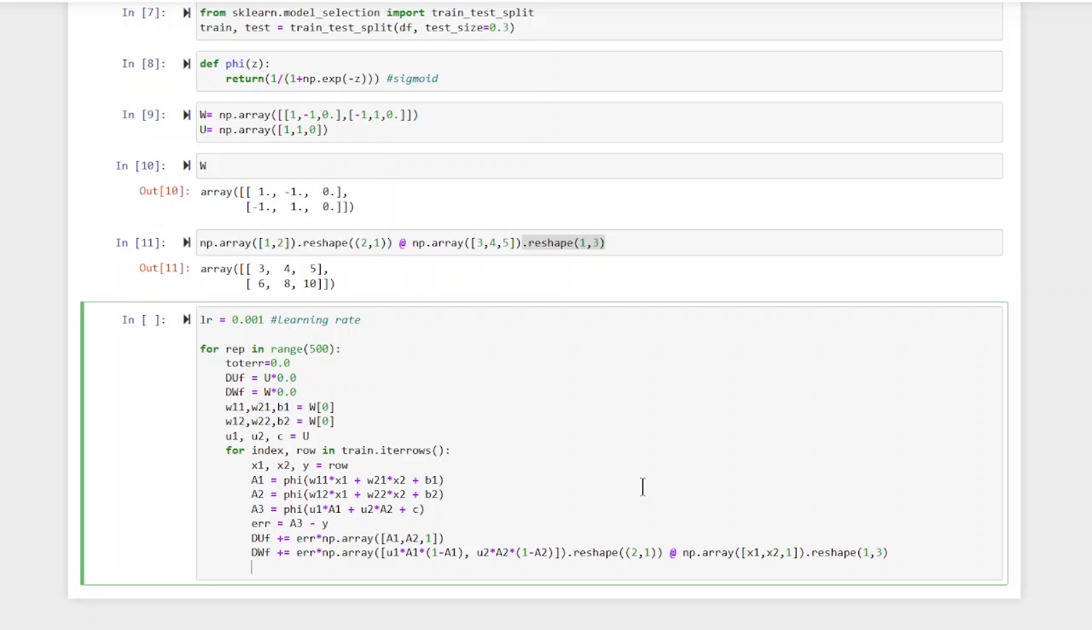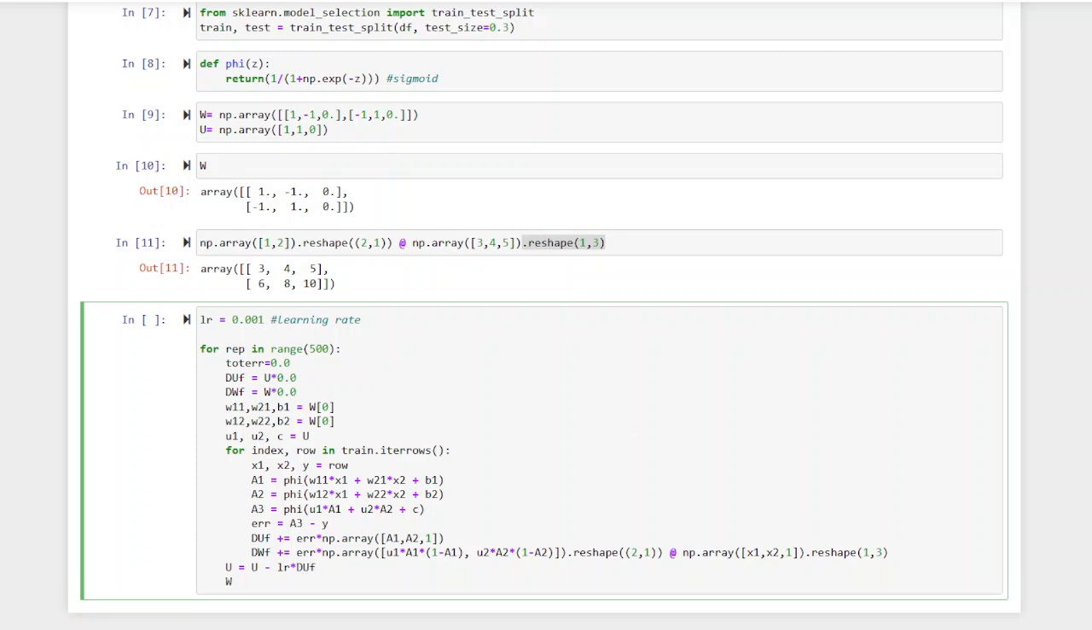Okay, so after you go through all the examples in the training set, all the gradients are added up, and we now have the dUF and dWF ready to learn the parameters. So U and W will be changed according to this gradient, but we don't want to move too fast, so we multiply by the learning rate. A very small learning rate will be multiplied by dUF, and same thing for W. W would be W minus the learning rate times dWF.